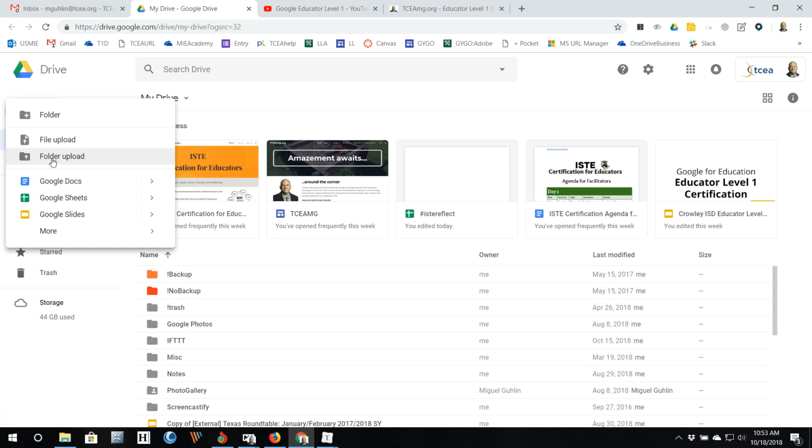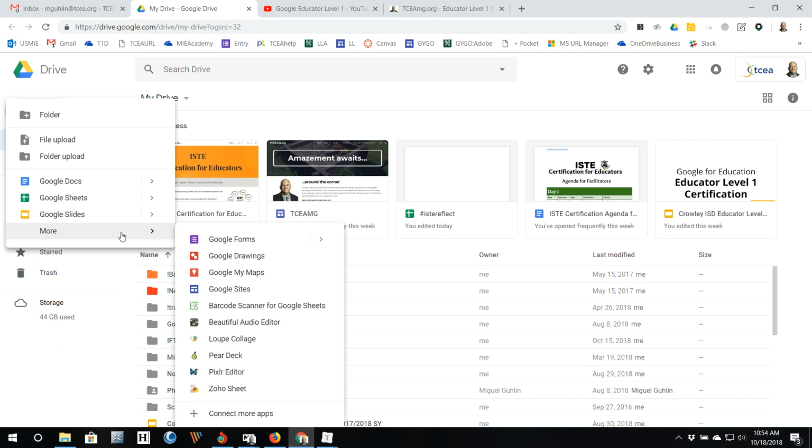So now that we've accessed Google Drive and we're here, this new button will allow us to create a word processing file, Google Docs. It also allows us to create Google Sheets, which is essentially a spreadsheet where we can do math calculations and create graphs. Google Slides for presentations and slide decks. And then if we click here where it says More, we can also create Google Forms to capture data, gather data, Google Drawings to create drawings.